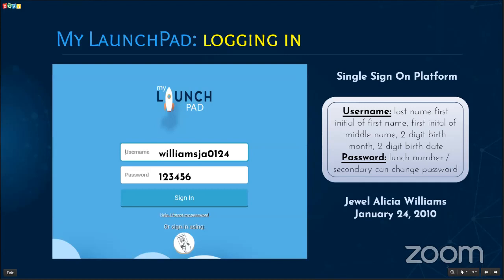The first step to having a great school year is being able to access the tools provided, and that all begins with logging into My Launchpad. So I want to take a moment to show you exactly how to do that. First, let's go over the formula. It's your last name, the first initial of your first name, the first initial of your middle name, your 2-digit birth month, and the 2-digit birthday.